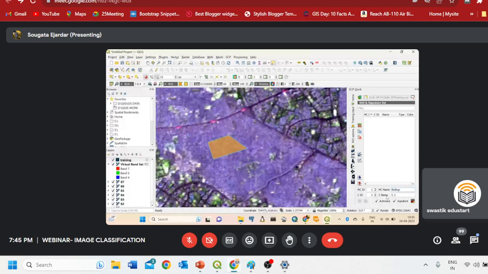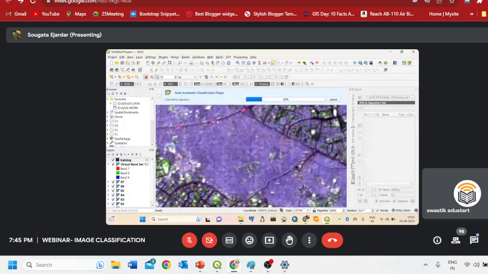ID is 1, and we can give a local name to the sample, which is B1, and this is also 1. Now you have to click on this reddish button, and it will be uploaded in a few seconds.